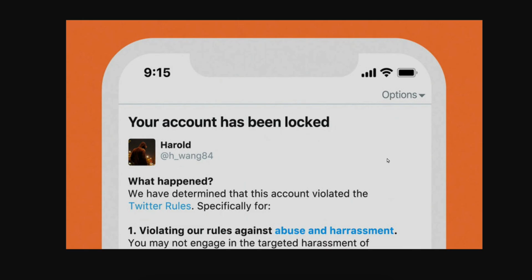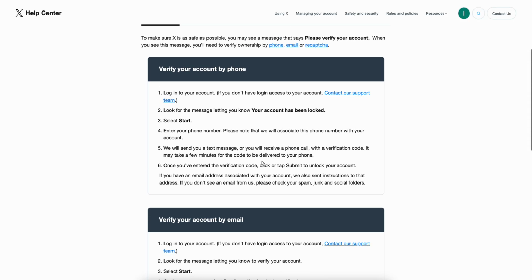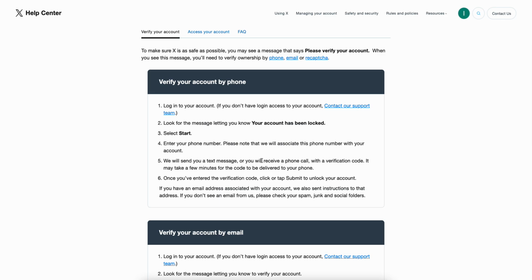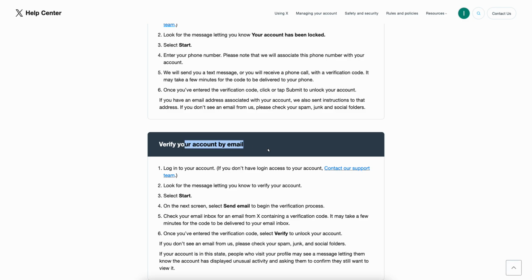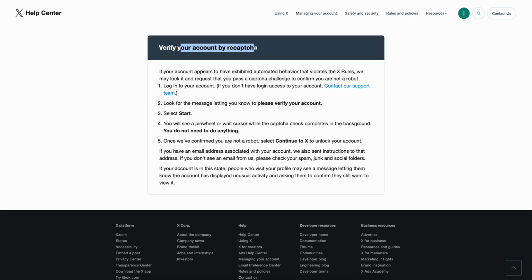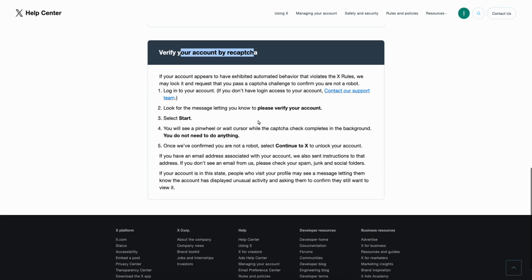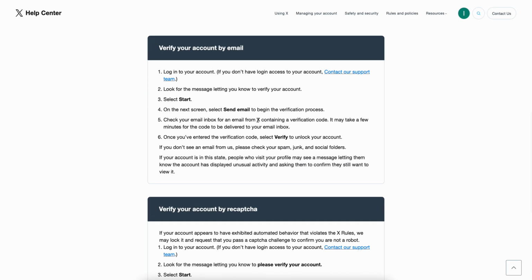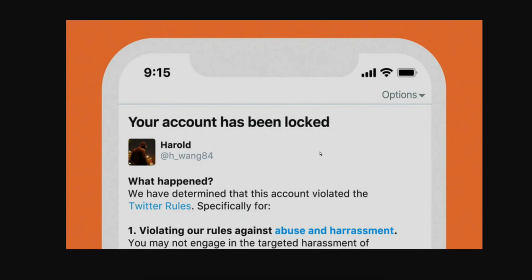In this video, I'm going to explain how to fix a locked account on X Twitter. So basically, if your account got locked, you're going to have to verify your account. So you just have to log into your account. Now, depending on which type of verification they ask you, they can ask by phone, by email, or by reCAPTCHA. So you just have to simply tap on login, enter your details, and then simply complete the verification.